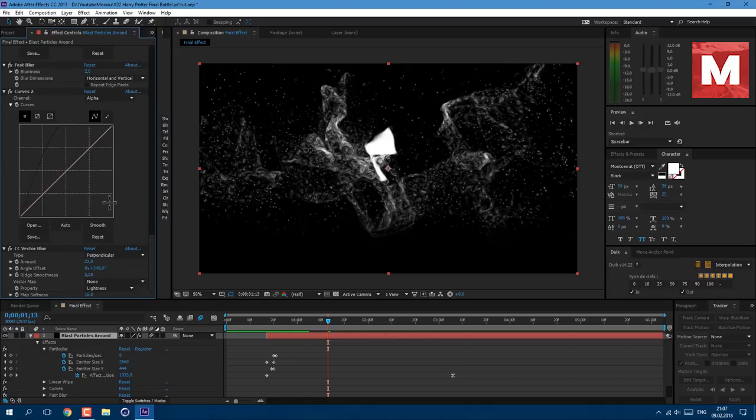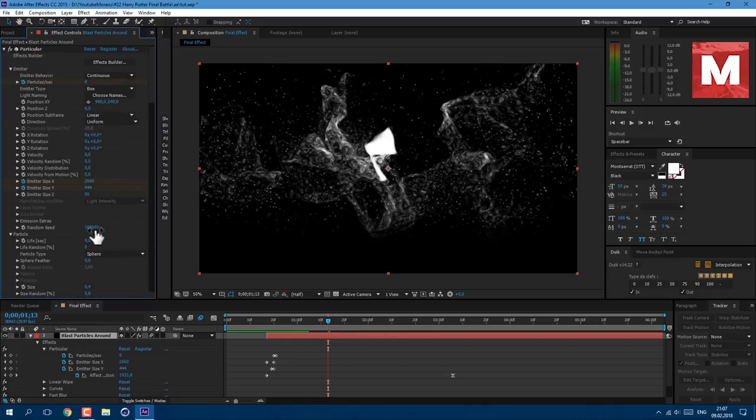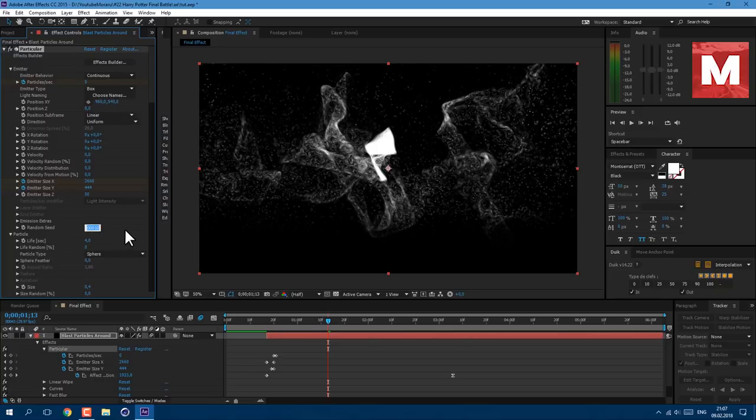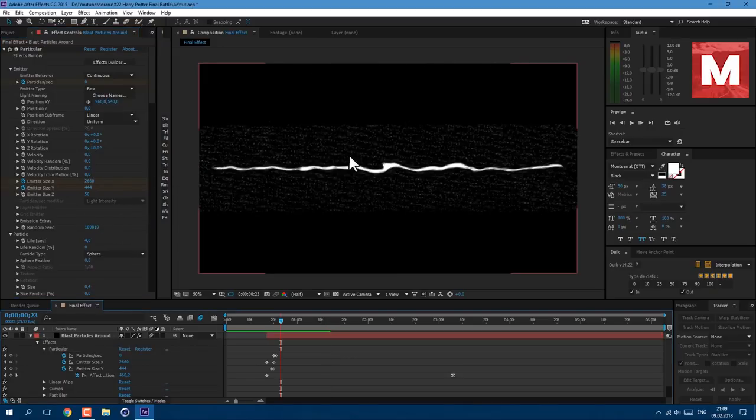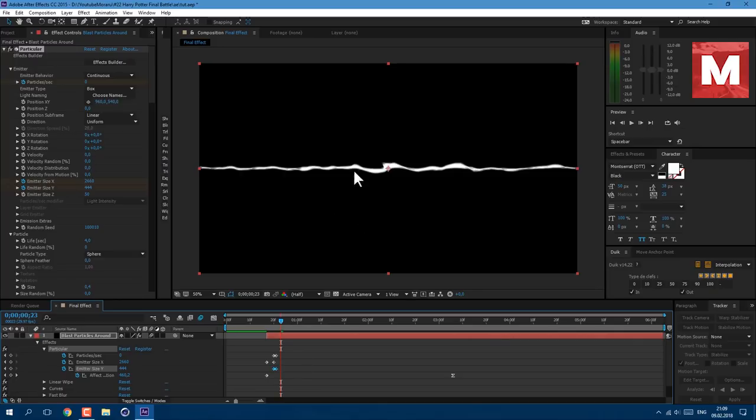We can scroll up and change the look here at random seed. Click on this value and then press up on keyboard to find which you like better. I think it looks pretty cool. I really don't like these particles around, so let's fix this by selecting these two keyframes at emitter size Y and let's try move it over. It seems to work well.